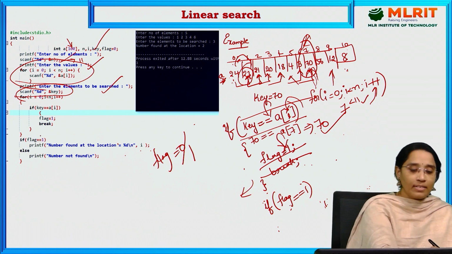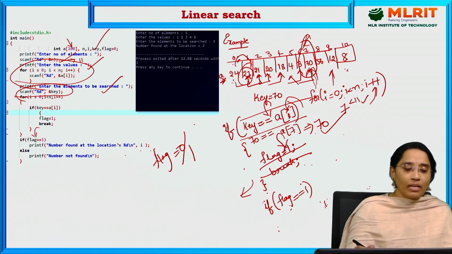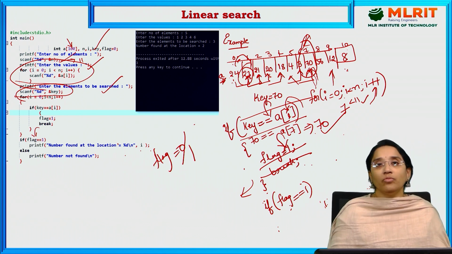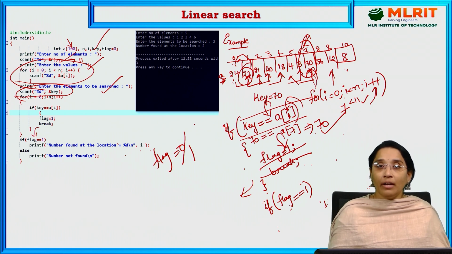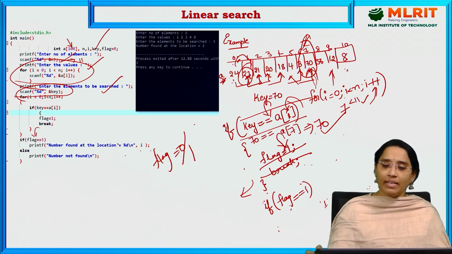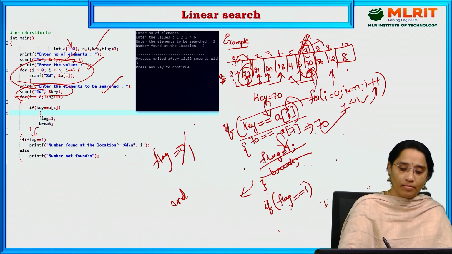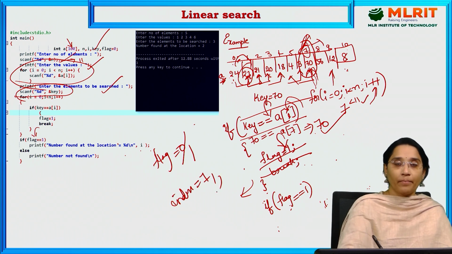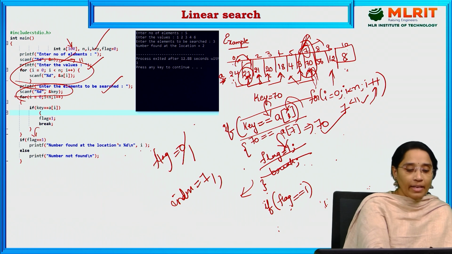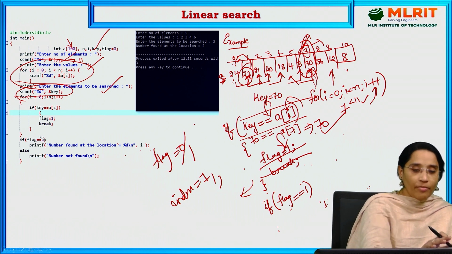So what is the next line written here? If flag equal to 1. If you found that element at that particular position, what should we get? We should get the index value where we found that element. So here 70 is at index position 7.